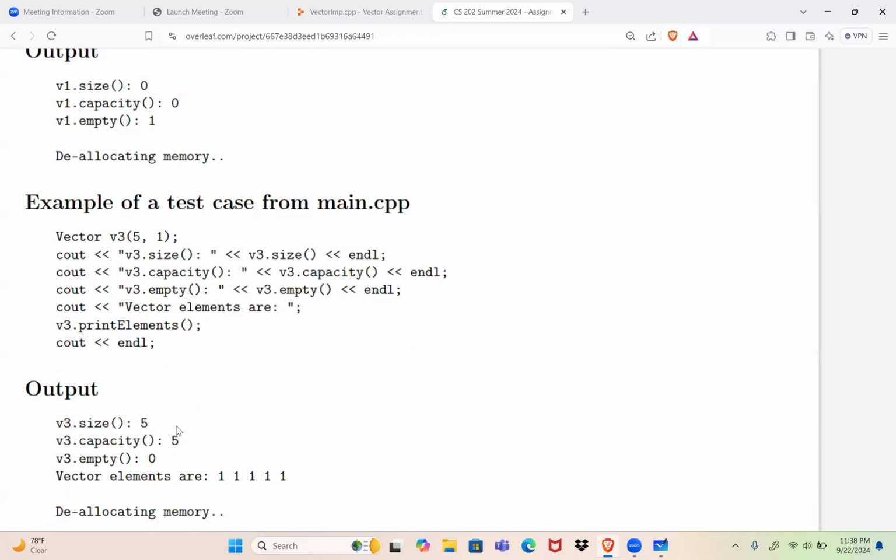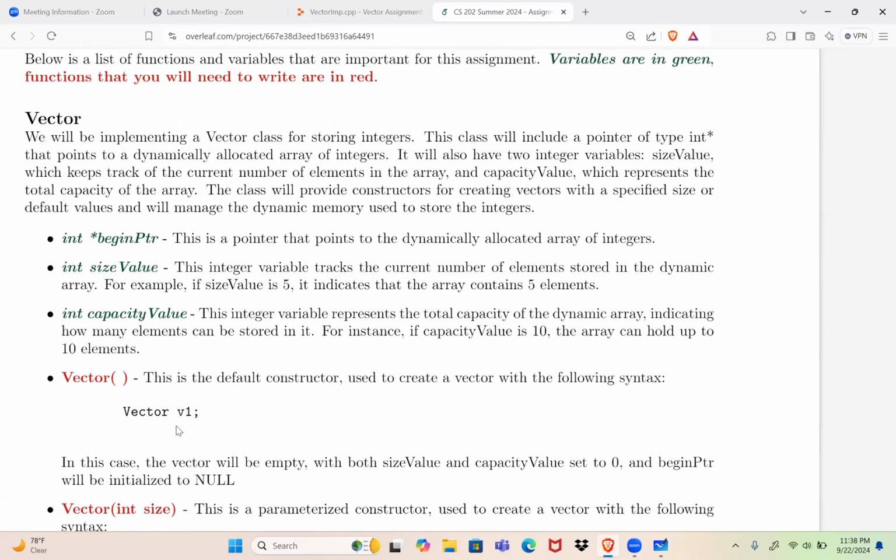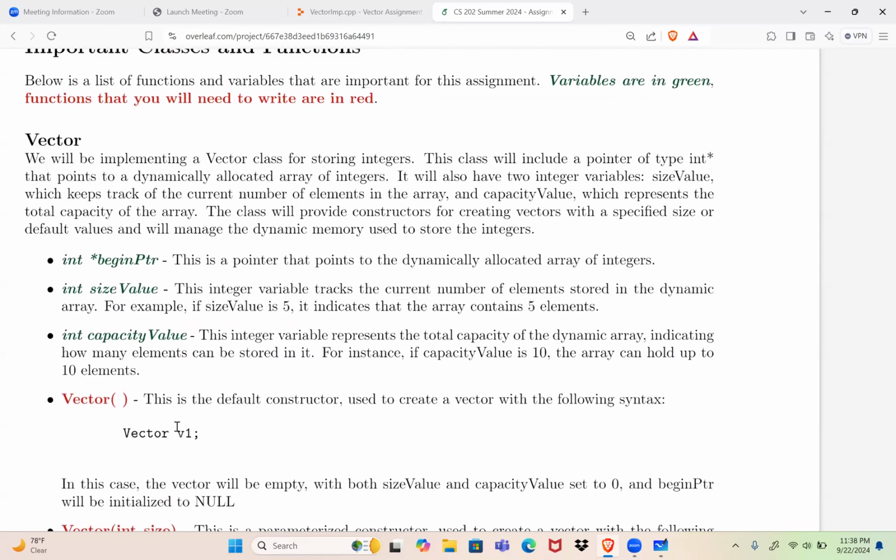So that's the overall agenda of this assignment. You have been dealing with vectors for the past 3 assignments. So this assignment gives you a chance to thoroughly understand and implement vectors on your own.